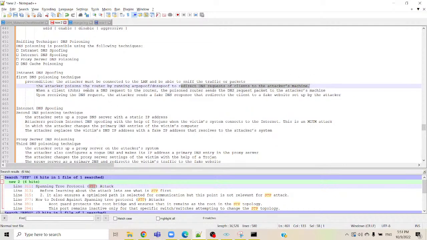When a client sends a DNS request to the router, here John is an example username of a client, the poisoned router sends the DNS request packet to the attacker's machine. Upon receiving the DNS request, the attacker sends a fake DNS response that redirects the client to a fake website set up by the attacker.